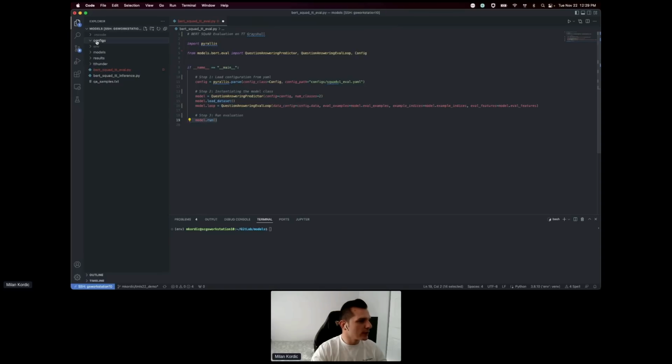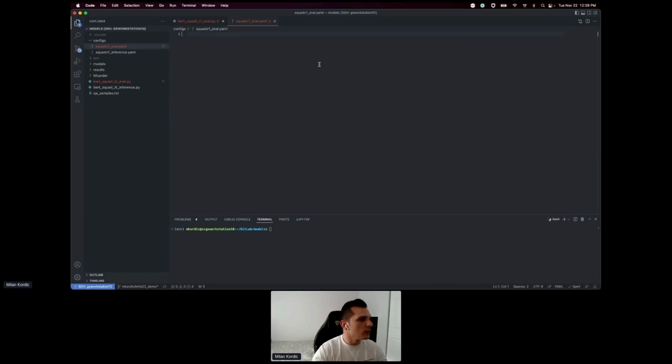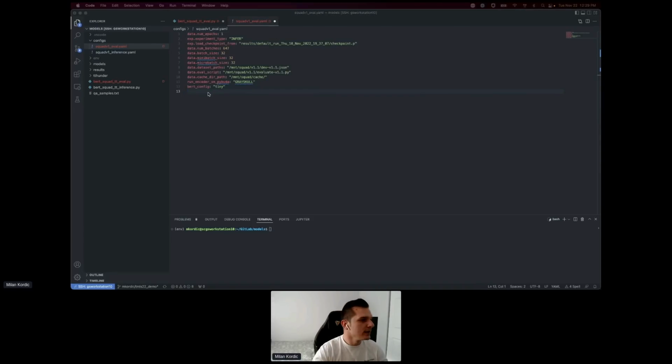And before we can run it though, we do need to create that configuration file. And so what I'll do here is we want to make sure it's the same name that we put in the code. So squad v1 eval.yaml. And when we open that, now I'm going to cheat a little bit here because I already do have these parameters available, but I'll walk through what they exactly are. So I'm not typing them all in one by one. But essentially, these are now the parameters of our model.